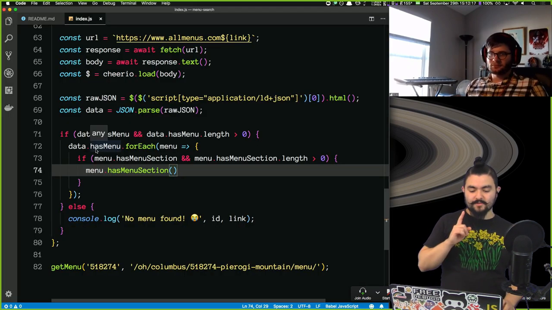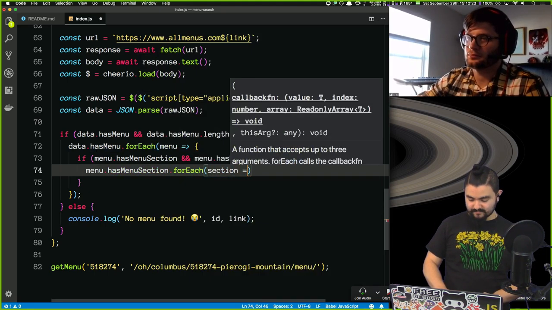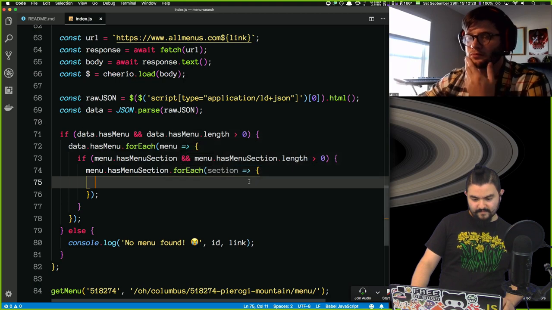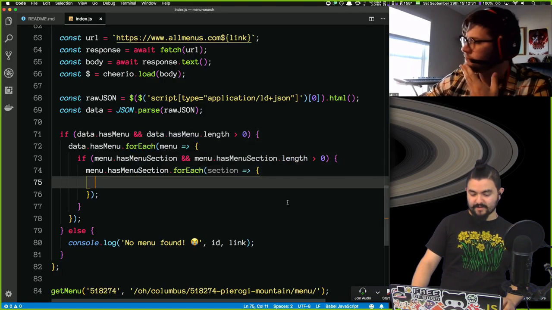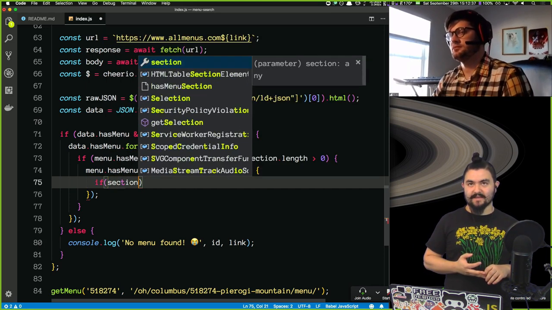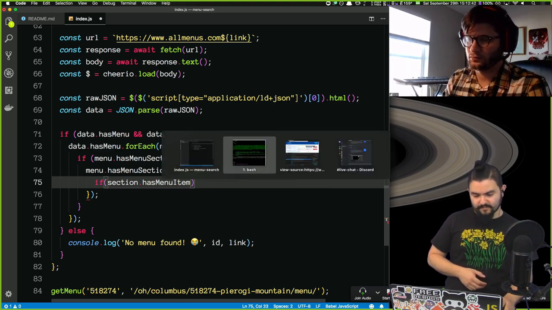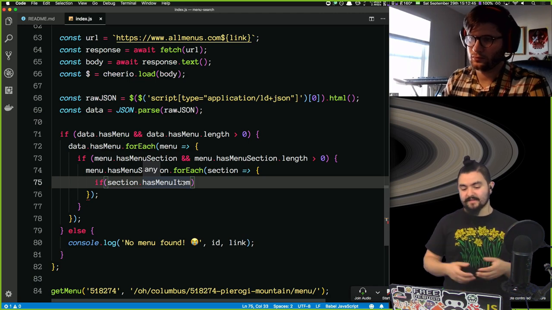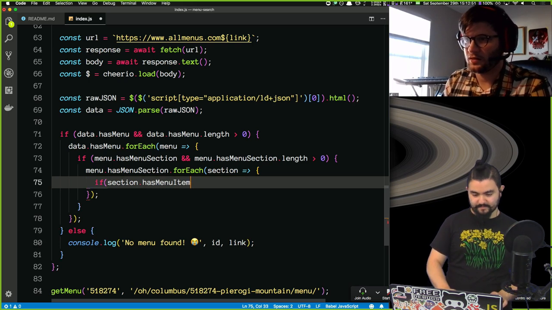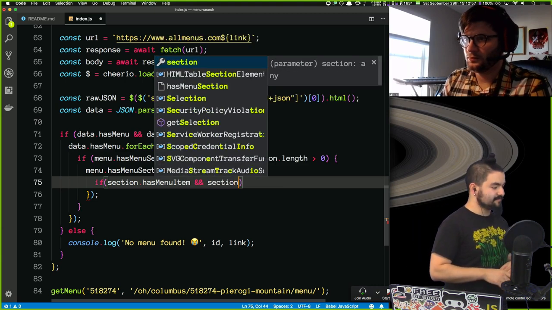Okay. So we need to do menu.hasMenuSection.forEach section. And then now there's another hasMenuItem. So do if section.hasMenuItem, I think it is. So menu item, we'll look back. Yeah, so it has menuItem, and inside of the parentheses, sorry, section.hasMenuItem.length is greater than 0.